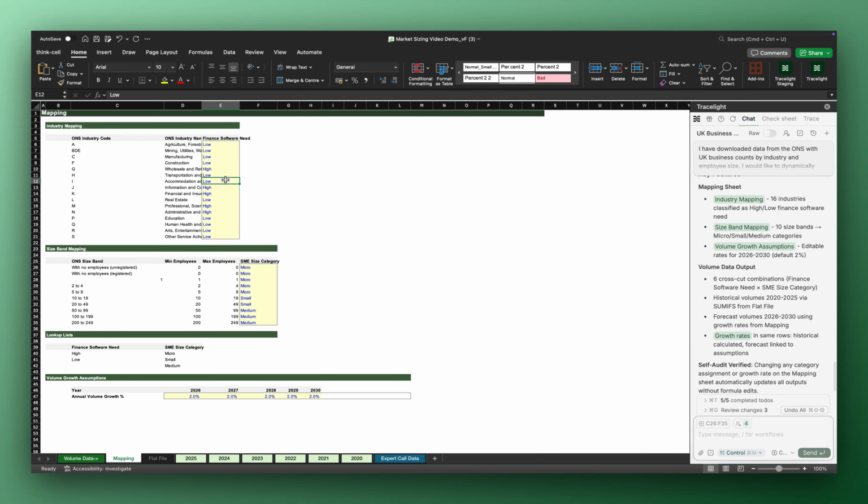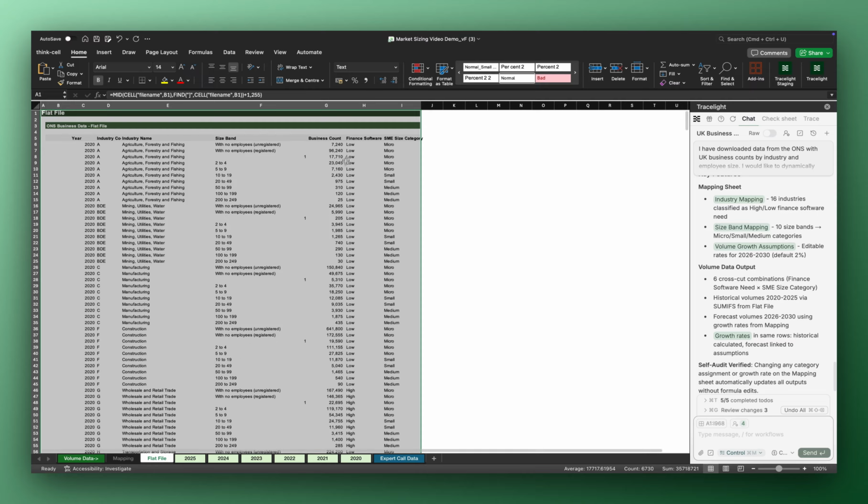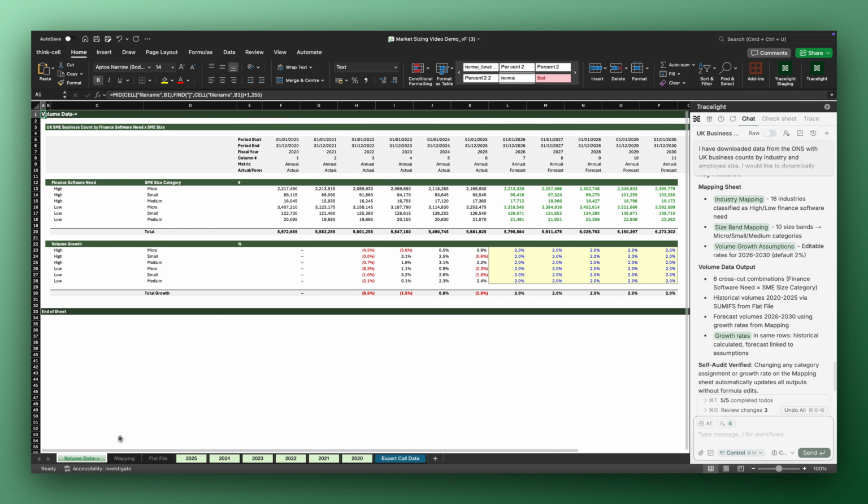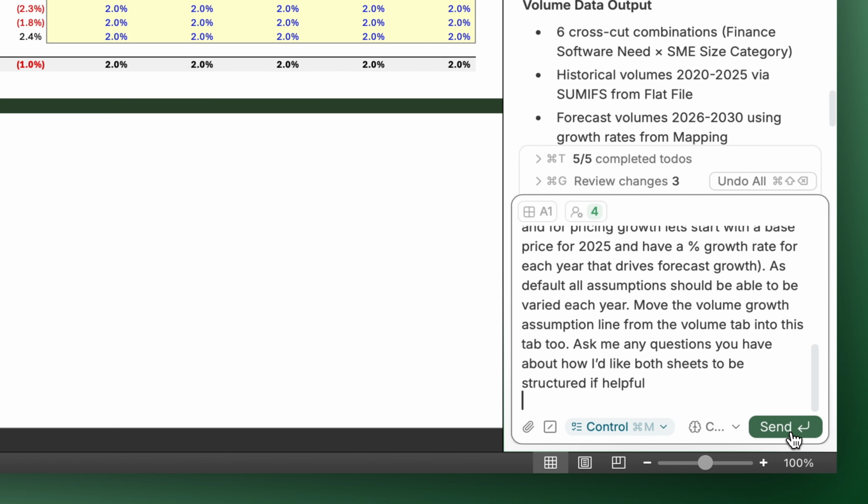In our mapping tab, we have an index of the categories used in the model, which are used as dynamic labels for the volume summary. If we go into the flat file, we can see all the years of data pulled from the ONS tabs, and that our tagging is indeed dynamically linked to the mapping tab. Our volume data summarises the volume and growth.